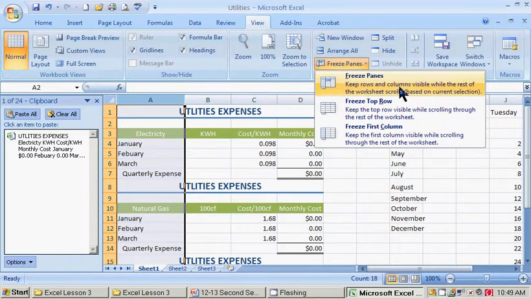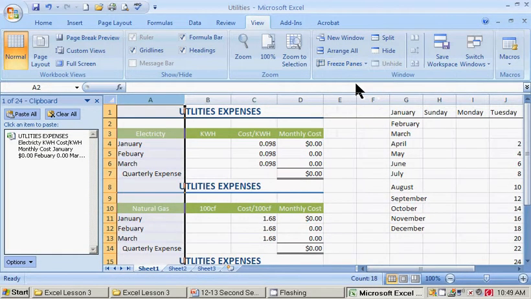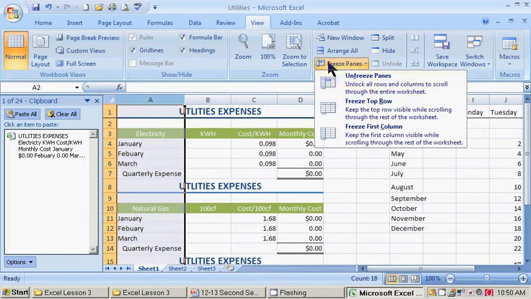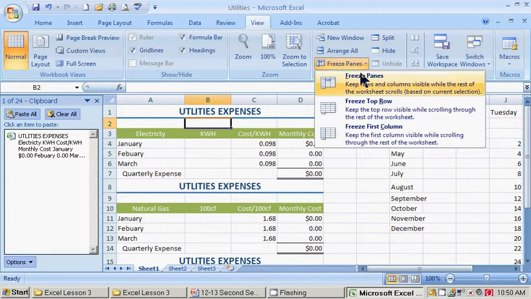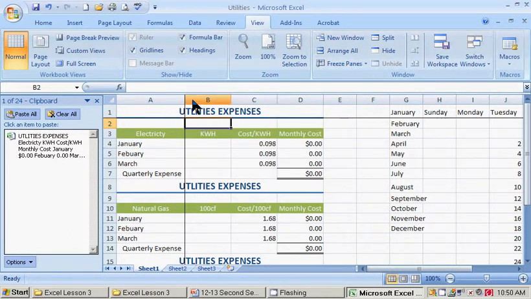We can freeze the row and the column by just choosing Freeze Panes. We can just choose freeze the top row, or we can freeze the first column. Let's choose the first one, Freeze Panes. And watch what happens when I scroll off. Well, did I choose it? Yeah, I must have. Oh, let me unfreeze. Let me get my cursor here.